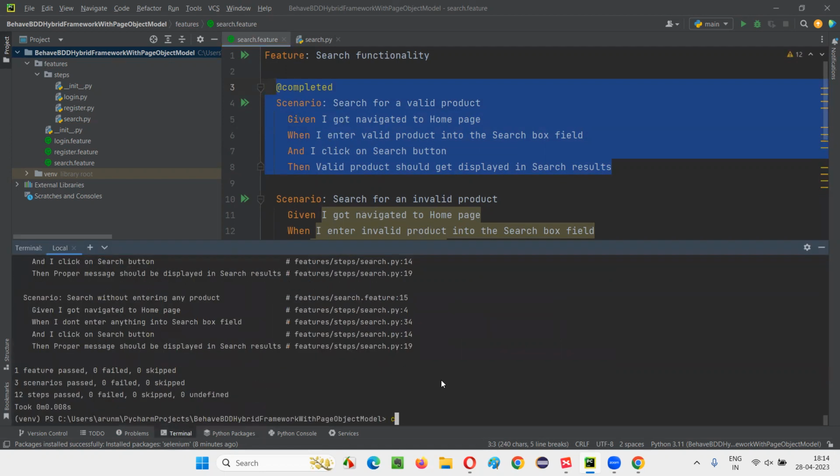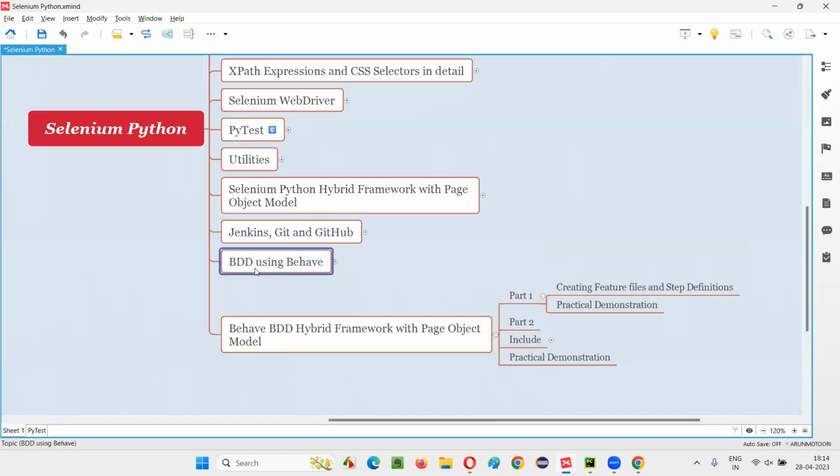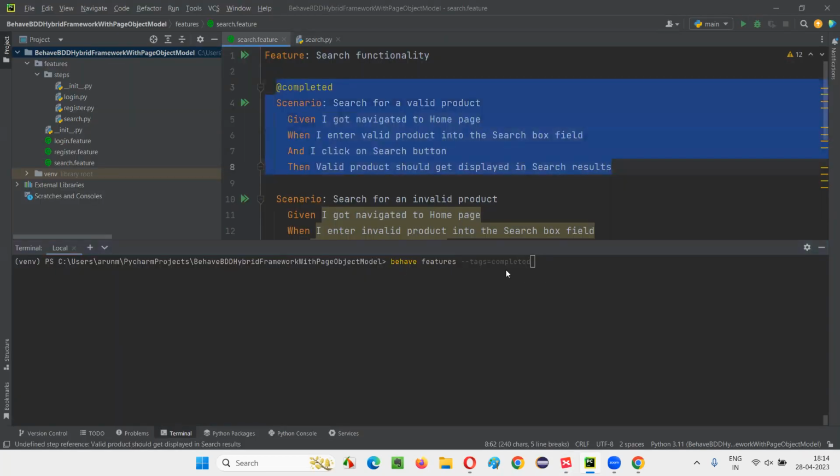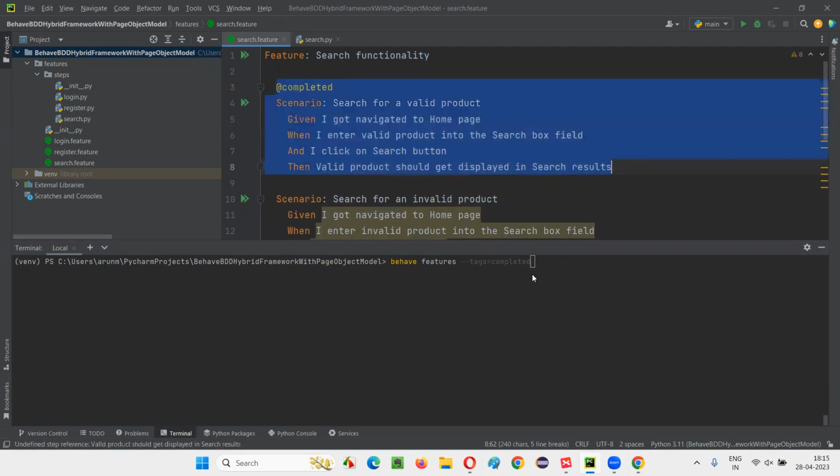Go to the terminal and say cls and clear it. Say behave under the features package. Under the features you run only that scenario containing the tag, hyphen tags is equal to the tag name, that is completed. Only the scenario related to this particular tag. I already covered and explained this as part of BDD using behave. I'm taking advantage of this now. Press enter. Sorry, here I have to press enter.